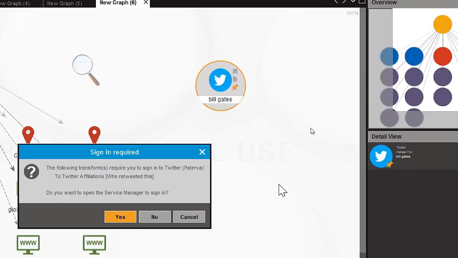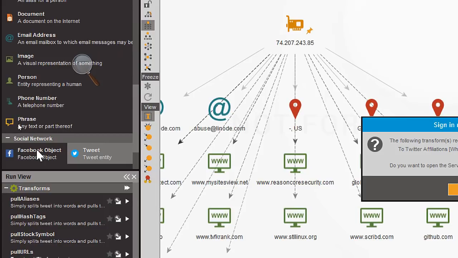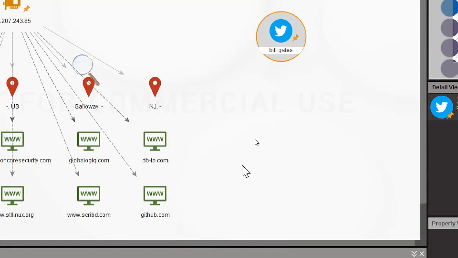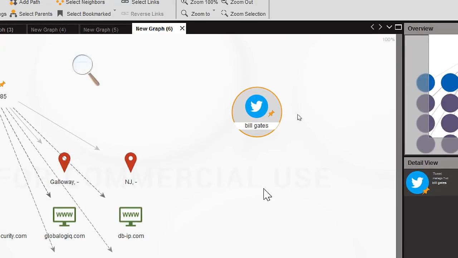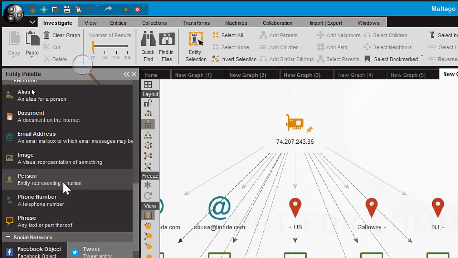You can choose anything here. As you can see, it will request you to enter your credentials, your Twitter credentials. So it's better to have an account. I believe the same issue will apply to Facebook. By the way, it's quite easy to delete something. Just click on it and click on delete. So it's very easy to delete any entity from your screen.